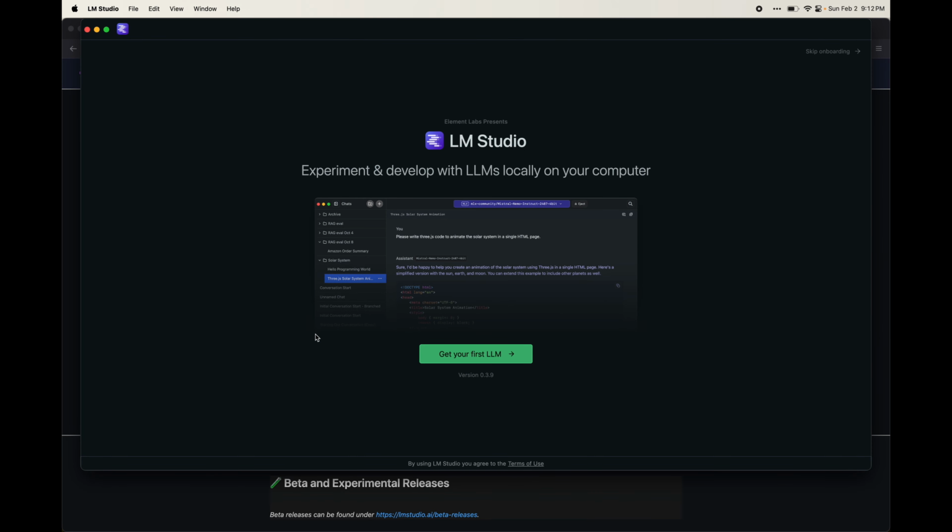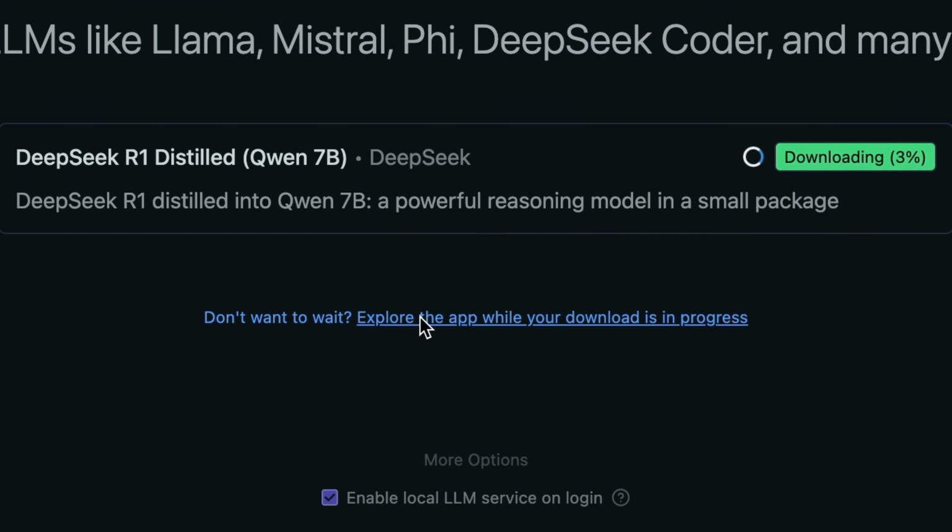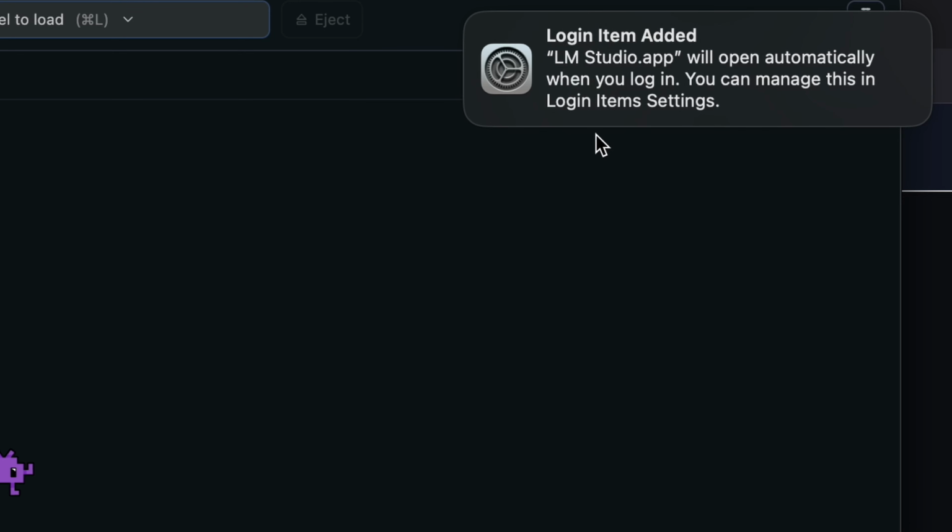So here we have LM Studio. Get your first LLM. DeepSeek R1 distilled, Qwen 7B, nice. They've updated this to the most popular one. That's great. This is DeepSeek R1, which is definitely a model that I wanted to try out. So I'll go ahead and download this. Sure, I'll explore the app.